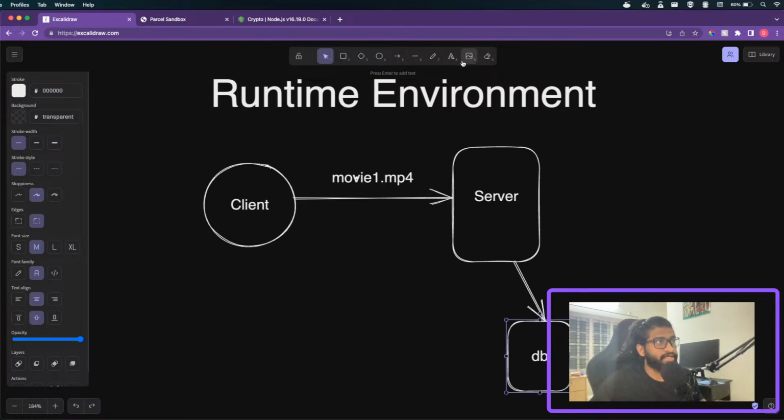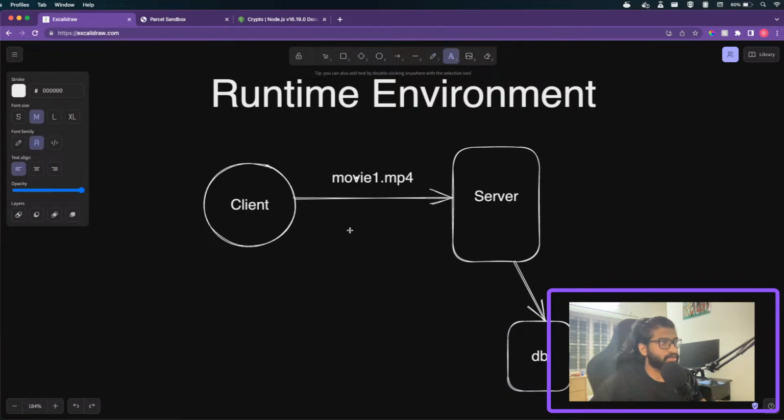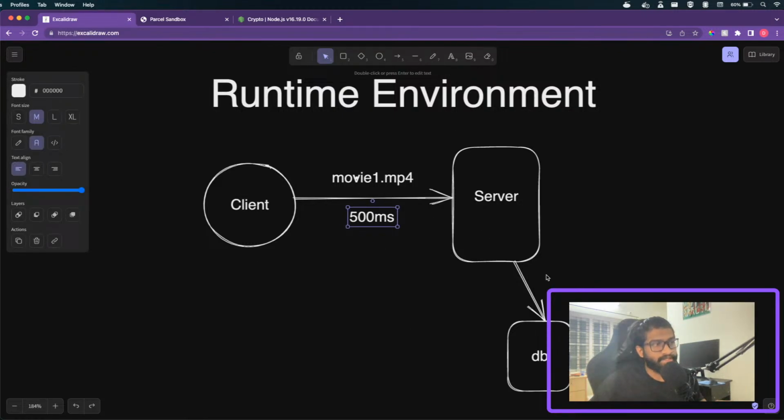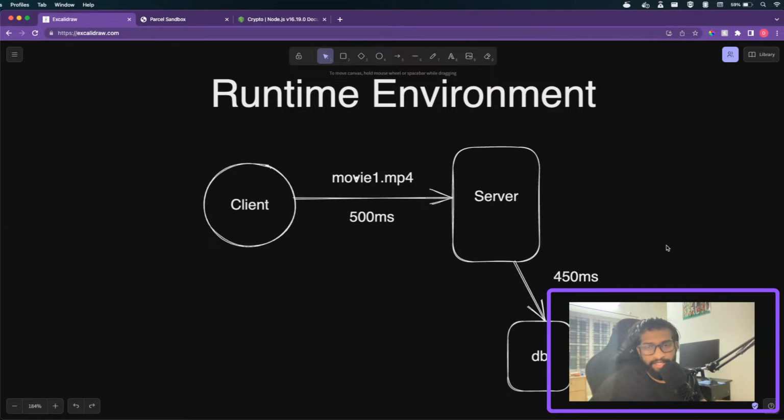Let's say this total fetching time is around 500 milliseconds. In these 500 milliseconds, the server getting this information from the database could take around 450 milliseconds. And the rest, the 50 milliseconds, is the server maybe parsing it or doing other stuff that it has to do before it is sent.